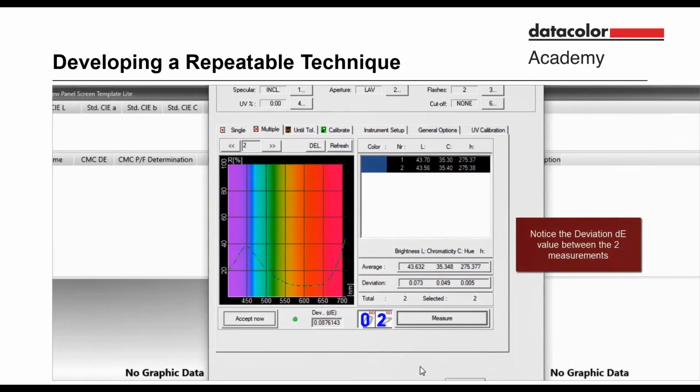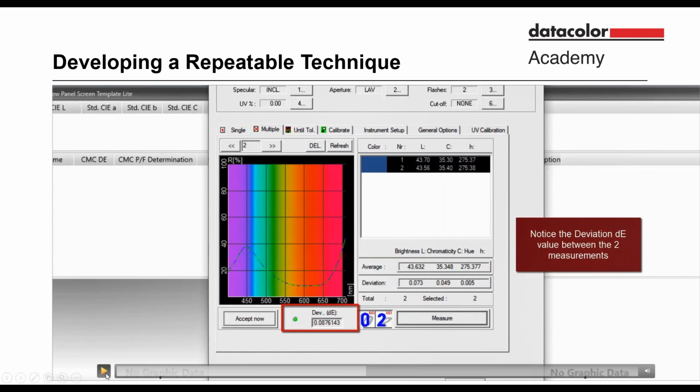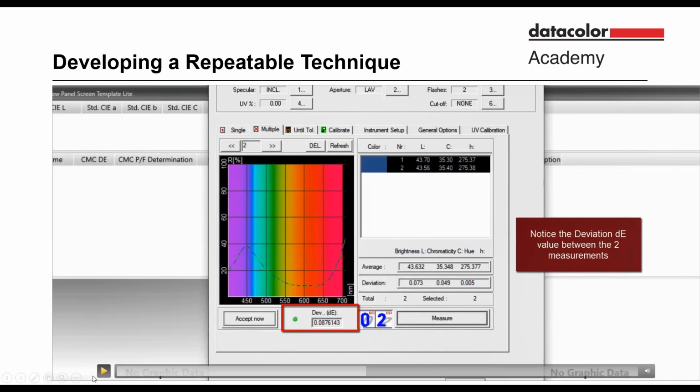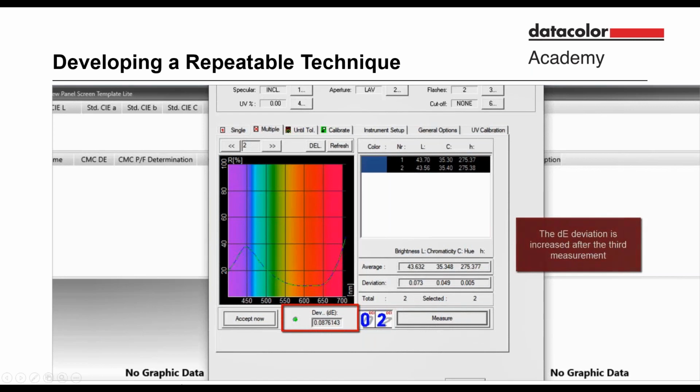And as you can see, as soon as we measure the second time, the system now shows a deviation between the second and the first measurement. Developing a repeatable technique involves measuring multiple times to ensure that the deviation is kept below 0.15 CMC units, as mentioned earlier. We are going to measure the third time.